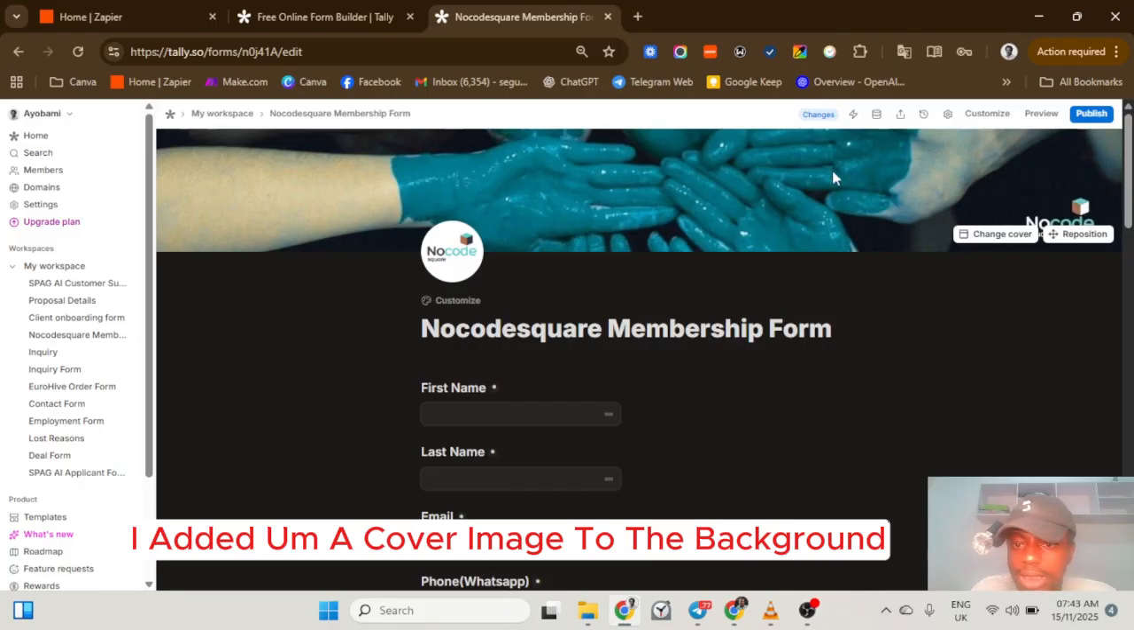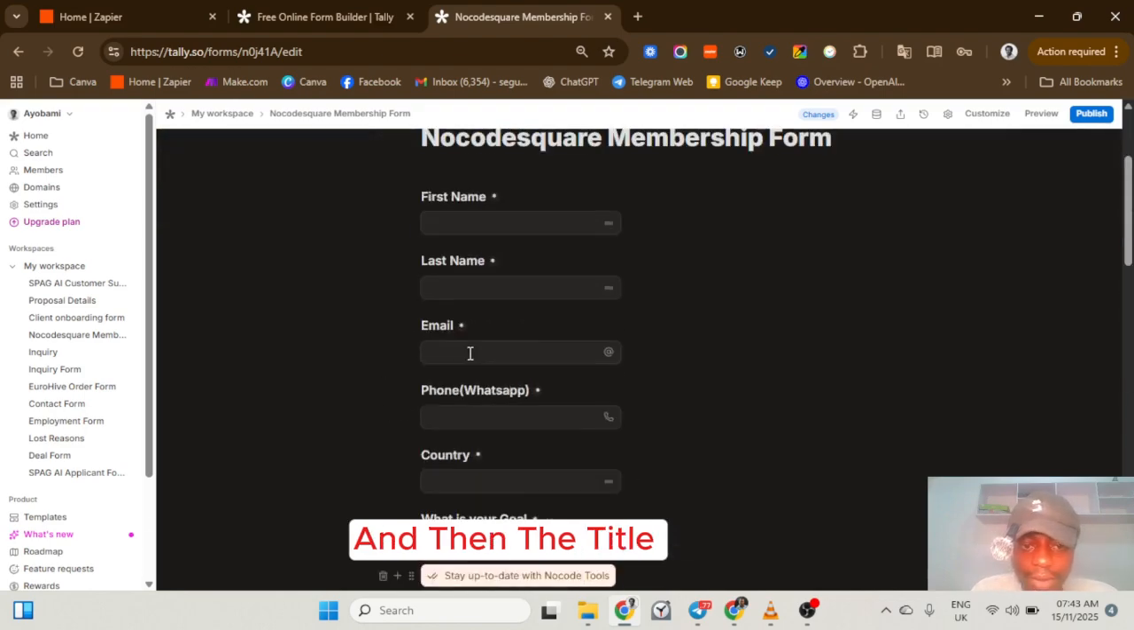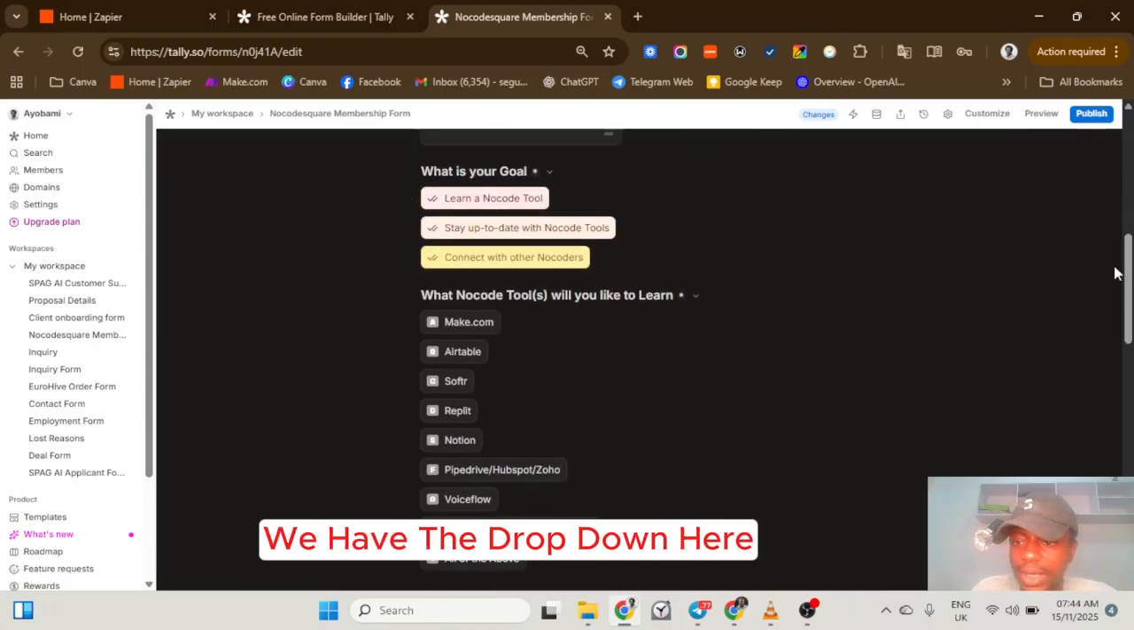I added a cover image to the background, and I also added the logo of No Code Square and then the title. Yeah, and this is the drop down. As you can see, we have the drop down here.